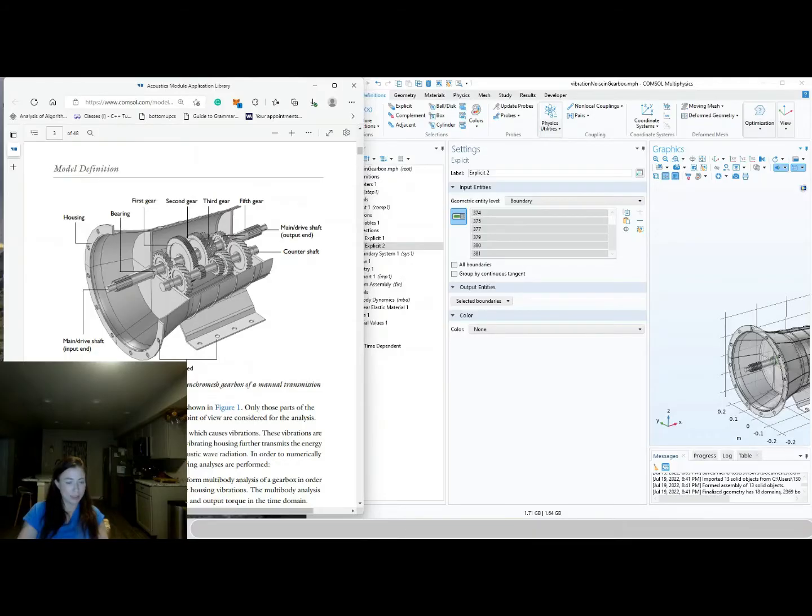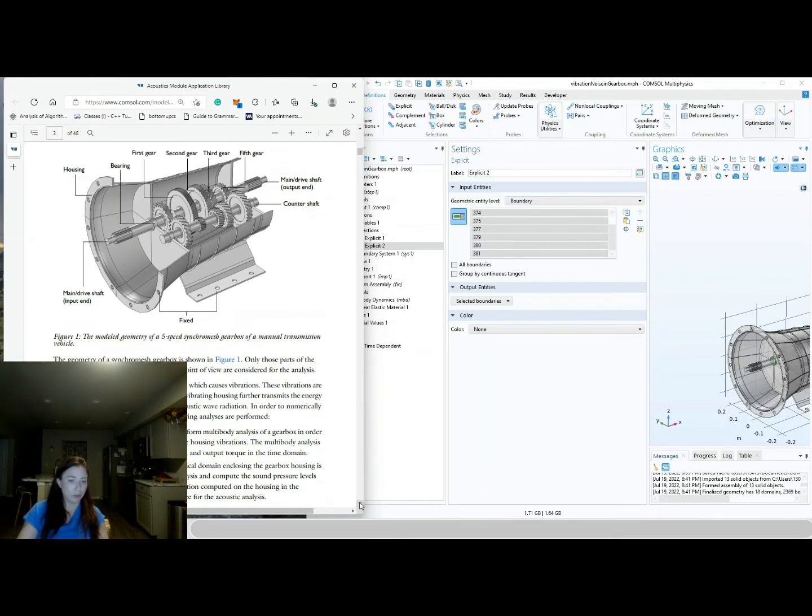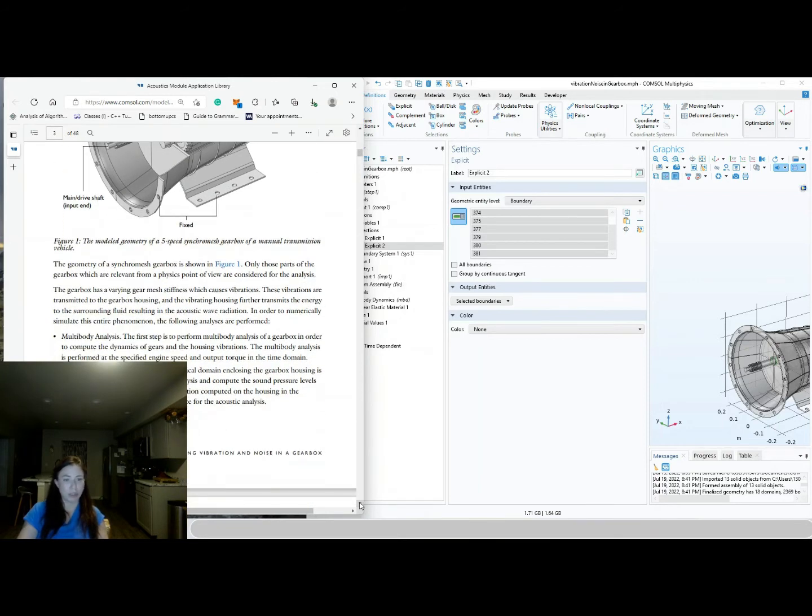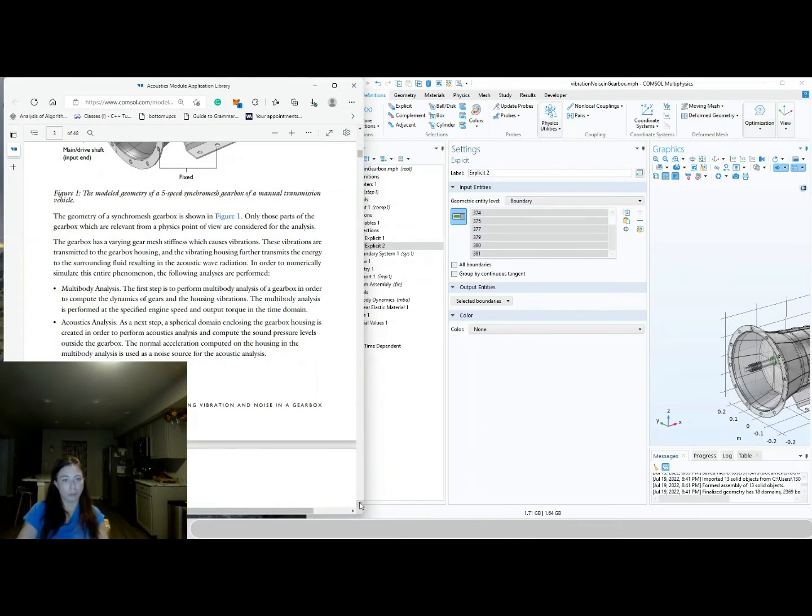So here's our 5-speed synchro mesh gearbox of a manual transmission vehicle. The geometry of a synchro mesh gearbox is shown in figure 1. Only those parts of the gearbox which are relevant from a physics point of view are considered for the analysis. Alright, so we have other parts, but they wouldn't be relevant. The gearbox has a varying gear mesh stiffness which causes vibrations. These vibrations are transmitted to the gearbox housing, and the housing further transmits energy to surrounding fluid, resulting in acoustic wave radiation. In order to numerically simulate this entire phenomenon, the following analyses are performed.